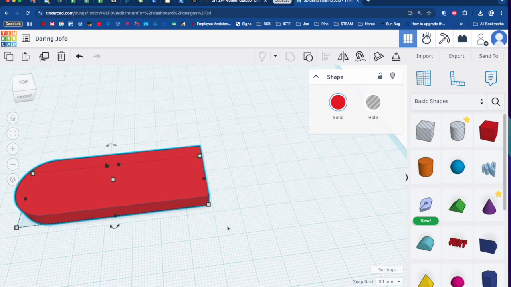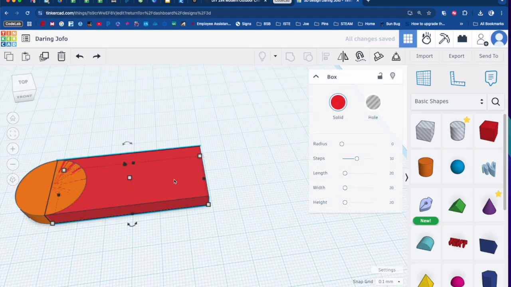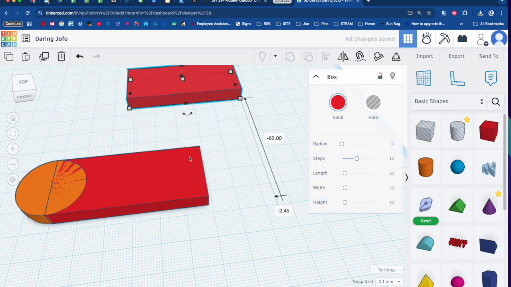Actually, let's go back a step. I'm going to hit undo and do one quick thing. So I'm going to use this shape to make the cutout on the inside. So I'm going to go ahead and duplicate it. You can Command-C, Command-V, and that's going to paste it.